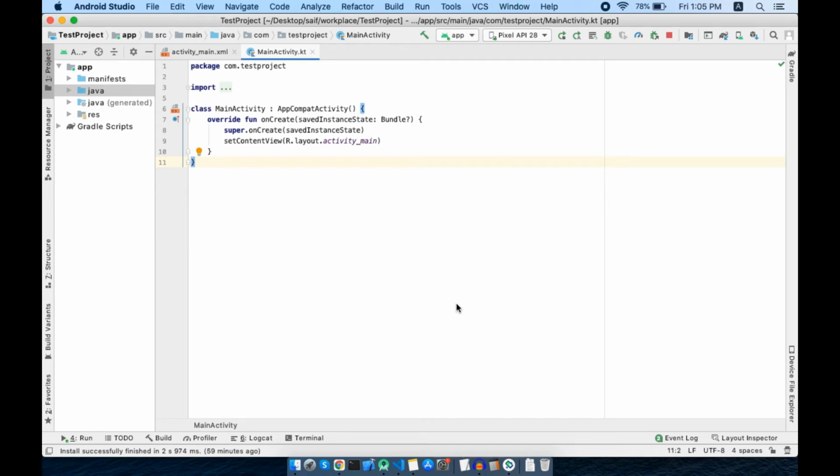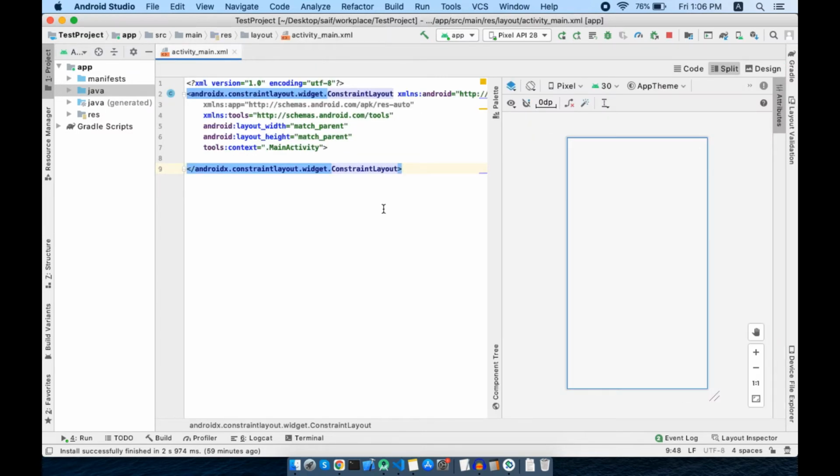Hello everyone. In this video, we are going to make a simple calculator app for Android using Kotlin. So let's get started. When we create a new project, it looks like this. By default, Android Studio creates a simple Hello World screen for us. For now, I will close the MainActivity.kt file and let's just focus on the activity_main.xml file.